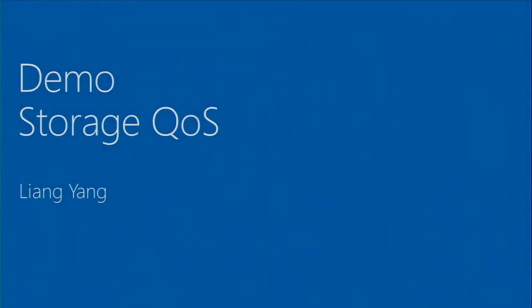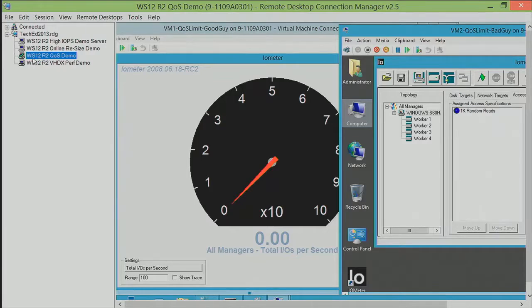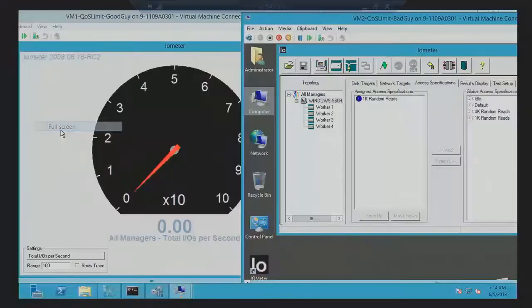We talk about storage QoS, and let's see. All right. So next we are going to show a QoS demo. We are going to have two demos here. One is QoS limit. That means now in Windows Server 2012 R2, we are able to limit the maximum IOPS each VM can deliver. The second demo is QoS reserve. That means we can make sure each VM delivers a minimum number of IOPS. If they do not, we are going to fire up events to alert the system admin.